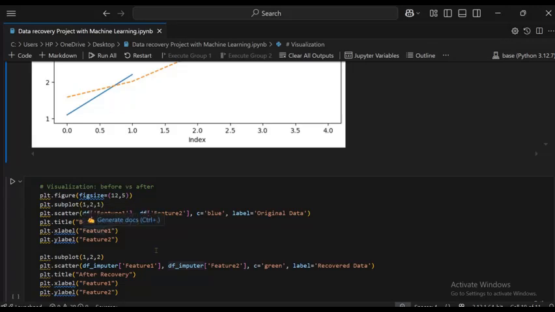Then plt dot scatter, using the scatter plot where df is the variable data set name, where I pass the feature 1, feature 2, and color. C means color equal to blue, and label is original data. Title before recovery, and plt dot x label is feature 1, and plt dot y label is feature 2. This coding is before.